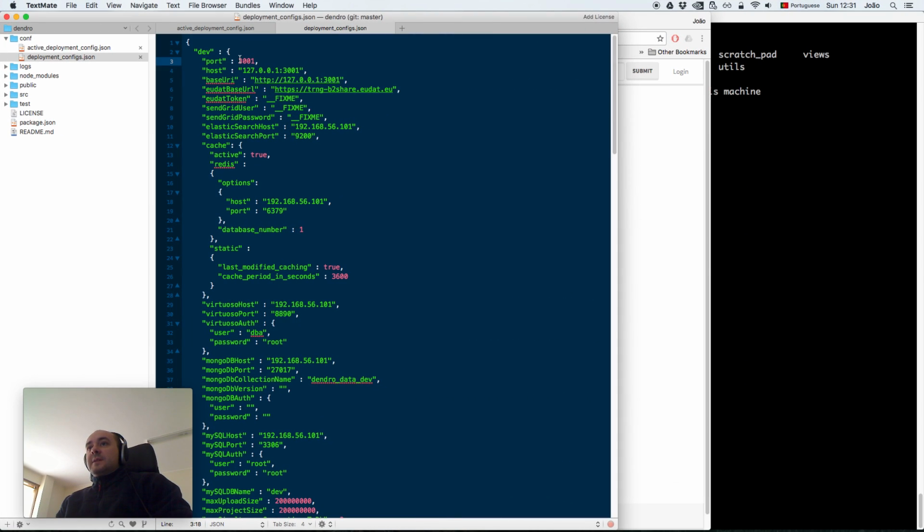We can set up the port. The port will stay okay. The host means where this Dendro will be running. Okay, in this case we are in development, we'll be running it from the localhost, so it is okay. Base URI will be just the host combined with the port. Leave it as is. These things are for you to adjust.